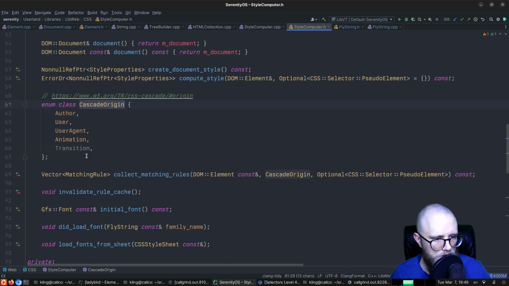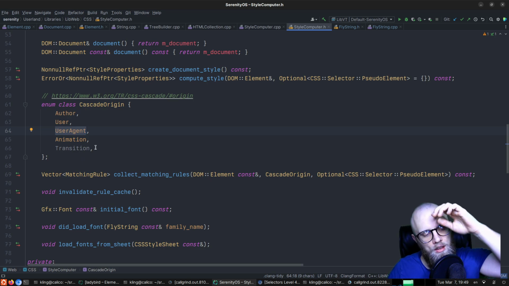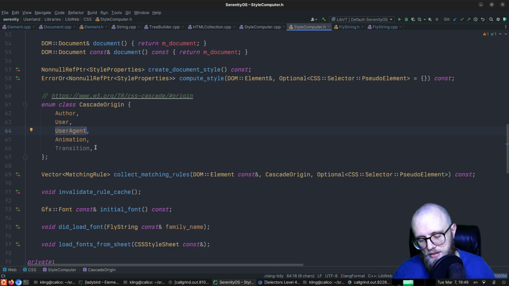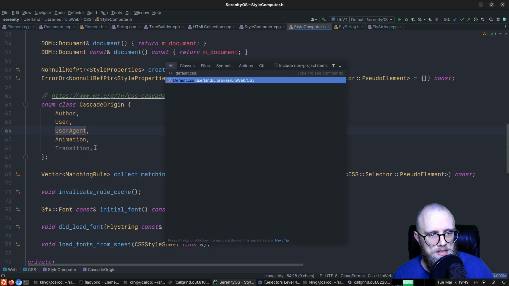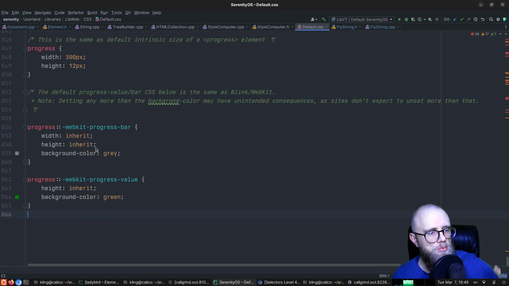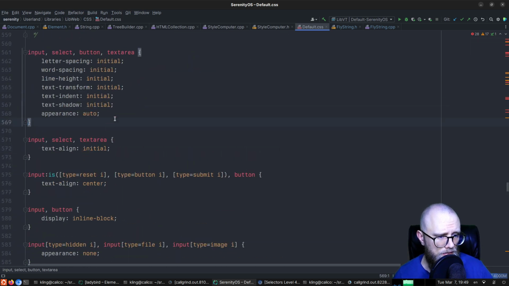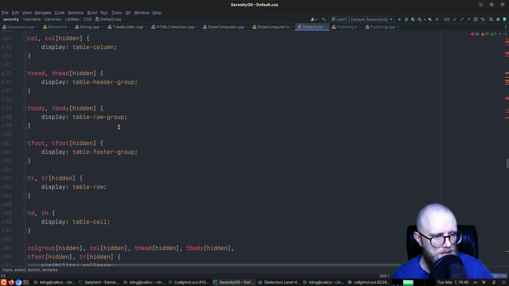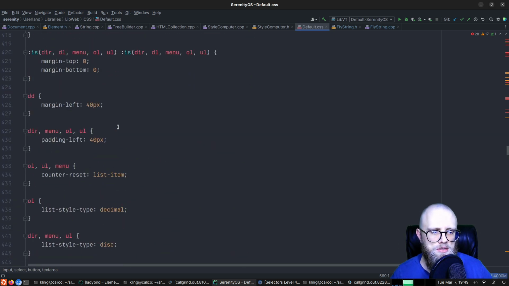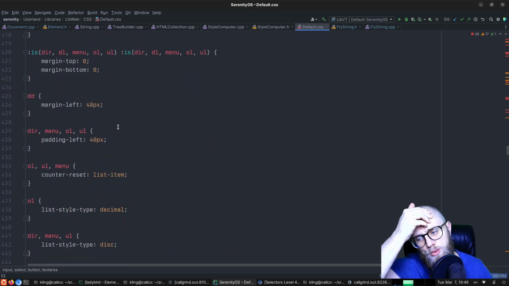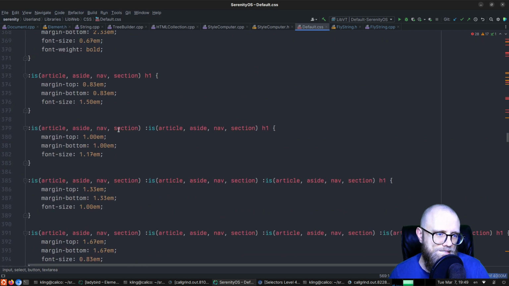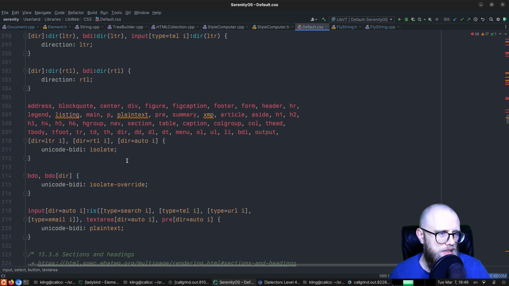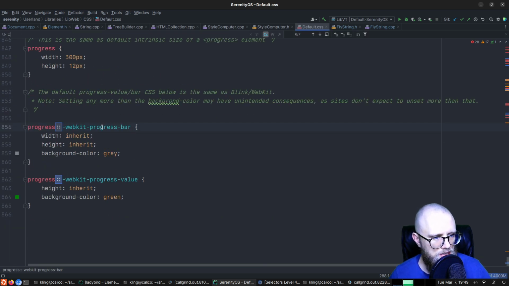So if you look at cascade origin here, that would be user agent origin, which means that everything in the default CSS file, this thing that we ship with the browser, all of these selectors will be run against every element when we're asking if it has any relevant pseudo element style. We don't have to do that. Is there any pseudo element in here? WebKit progress bar. Wait, shoot, do we support that somehow? WebKit progress bar.